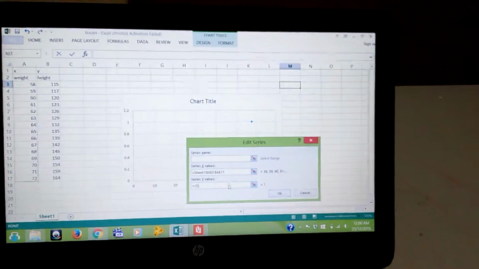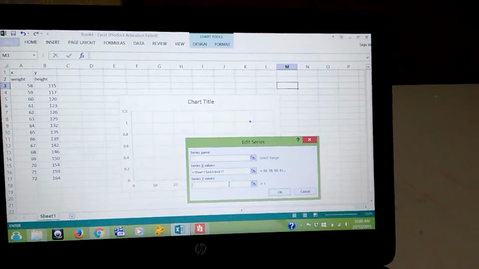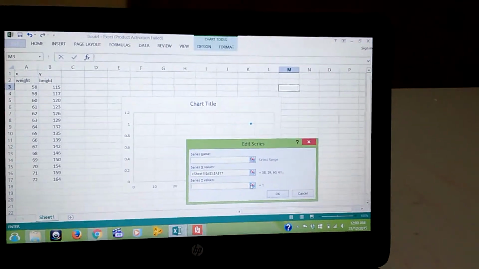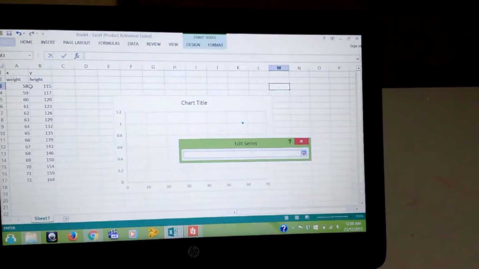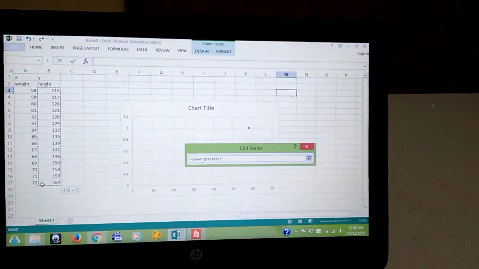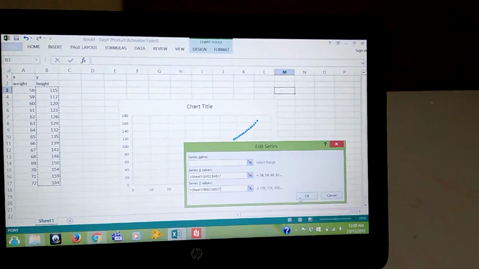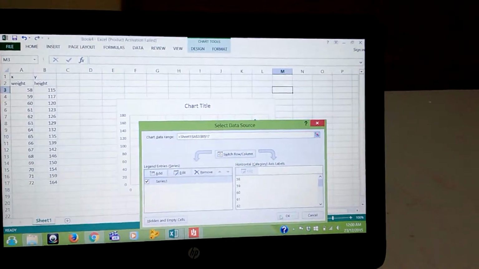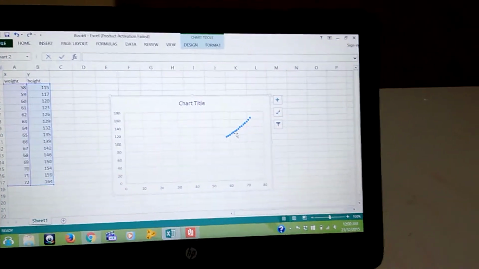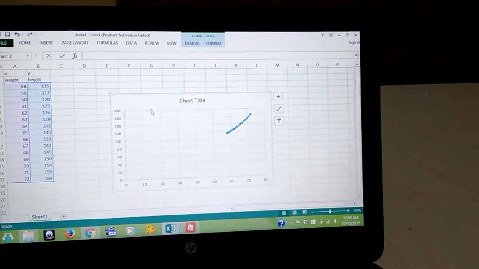And for the Y values, we choose the height as the Y. Drag and we're going to get this graph. So this is the graph that we get from this data.